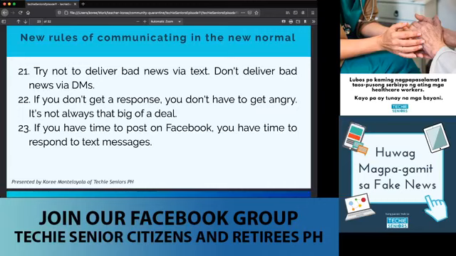Number 22. If you don't get a response, you don't have to get angry. It's not always that big of a deal. Hindi naman ibig sabihin na kung hindi naka-respond agad yung kausap nyo, lalo na sa setting ngayon kasi sunod-sunod ang mga meetings ng mga anak natin or apo natin. Alam niyo naman po yan kung nag-aalaga kayo kung may kasama kayong bata sa house. Very busy sila with schoolwork and corporate work, no? Wag po kayong magalit kung hindi makasagot agad, no?